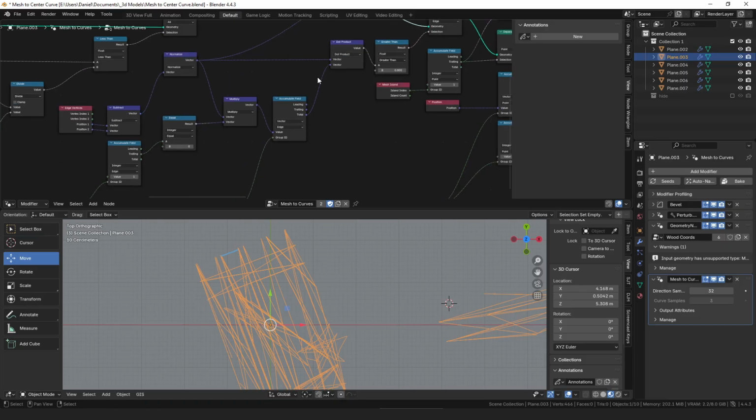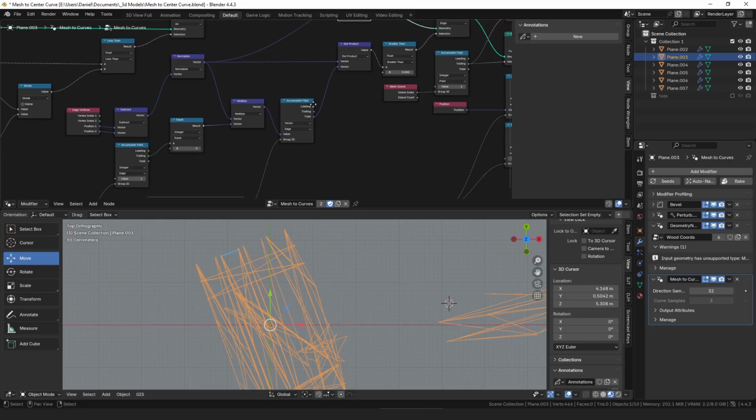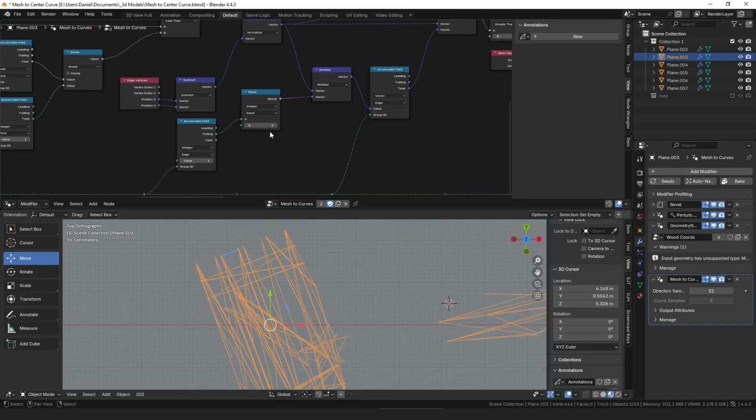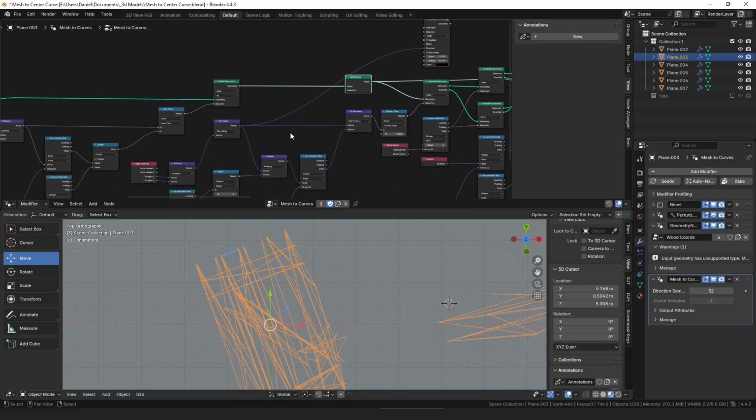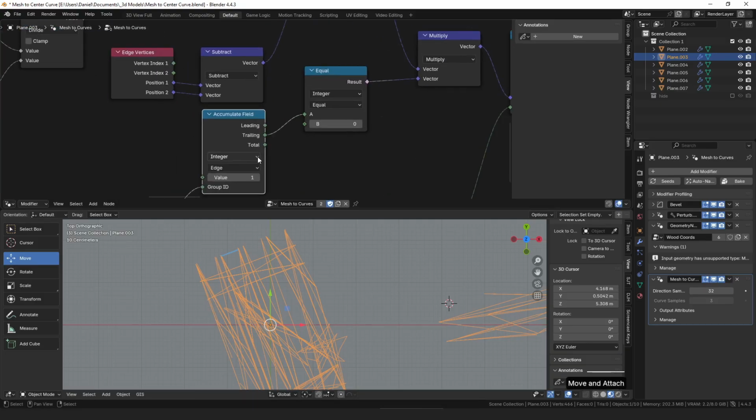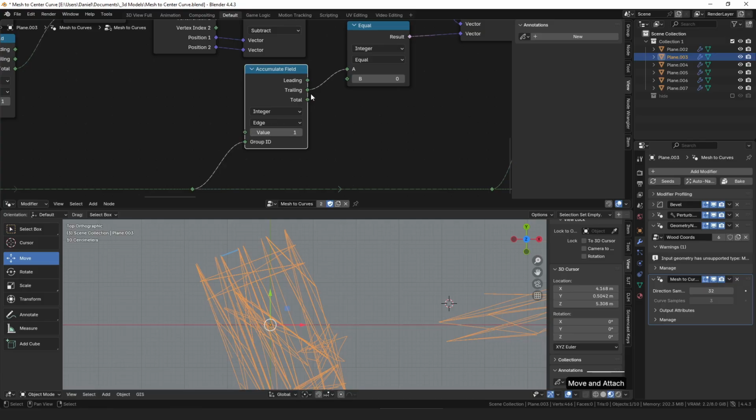So how do we get the direction of the first edge in a group, so we can compare all of the edges against that? Well, one way we could do that is by potentially sampling at the index of that edge, but we need to know what the index is. The other way, which is what I opted for here, was to use some tricks with accumulate field to isolate the direction of that first edge. So the way you can do that is by using an accumulate field where you just accumulate a value of 1. Then the trailing value will equal 0 only on the first edge in a group.